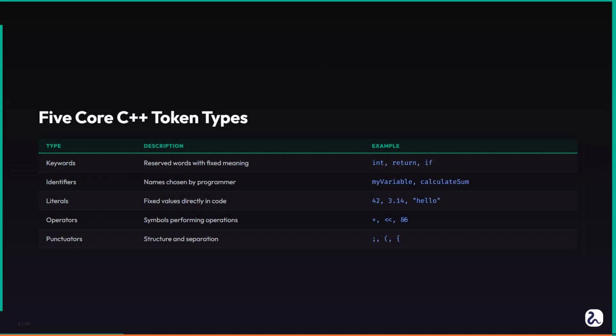First, keywords. These are reserved words like int, return, or if. They have a fixed, predefined meaning to the compiler, and you cannot use them for any other purpose. Next, identifiers. These are names you choose for entities like variables, functions, or classes, such as myVariable or calculateSum. They must start with a letter or an underscore, and they cannot begin with a digit. Case matters, so myVar and MyVar are distinct.